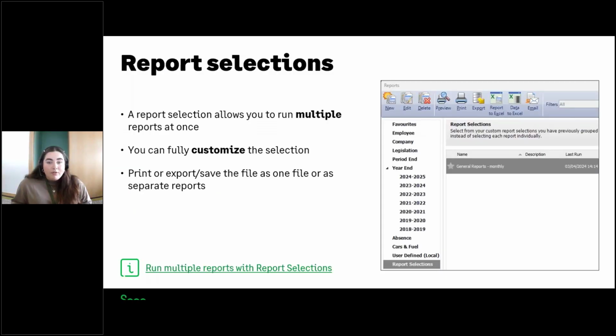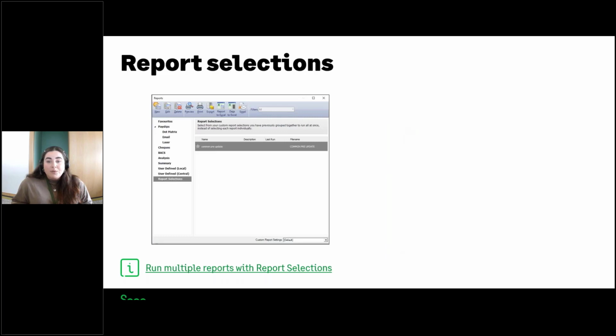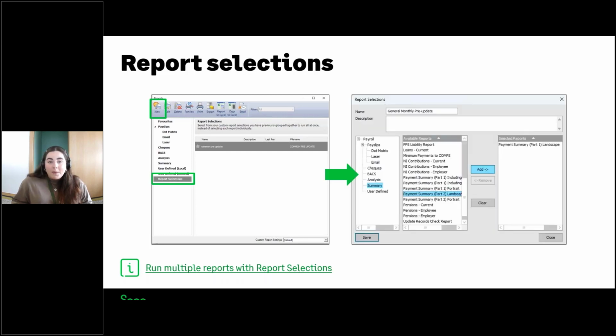So remember, you can create report selections for both pre and post-update reports in exactly the same way, just in different areas of the programme. And just a recap of how we did that report selection. So in this example, we went to pre-update reports, and from the report selection section, we clicked New in the top left. We gave our selection a name and a description, and then we could add the reports one at a time using that add button. And then once you've added all the reports that you'd like in the selection, click Save and Close, and that report selection is ready to be used.